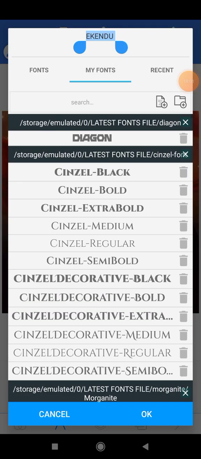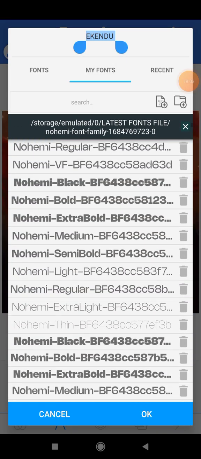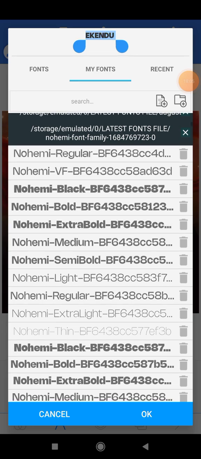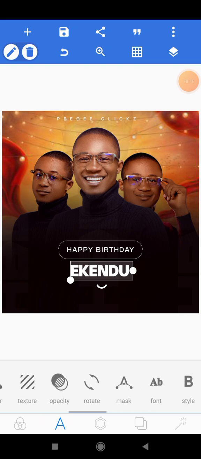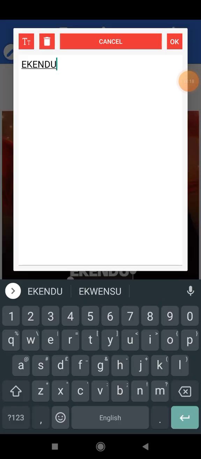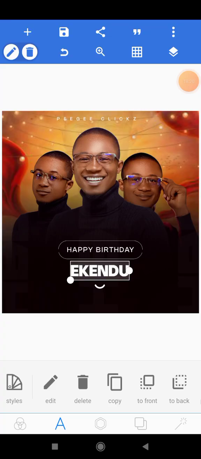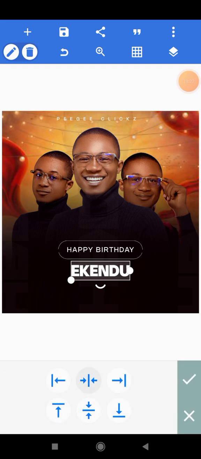Still the same font but a bolder version of it. I don't really want this one. I think Nohemi extra bold, yeah, perfect. Now this space, I don't want it, so it can enable my work to be at the center. Ensure it's at the center.